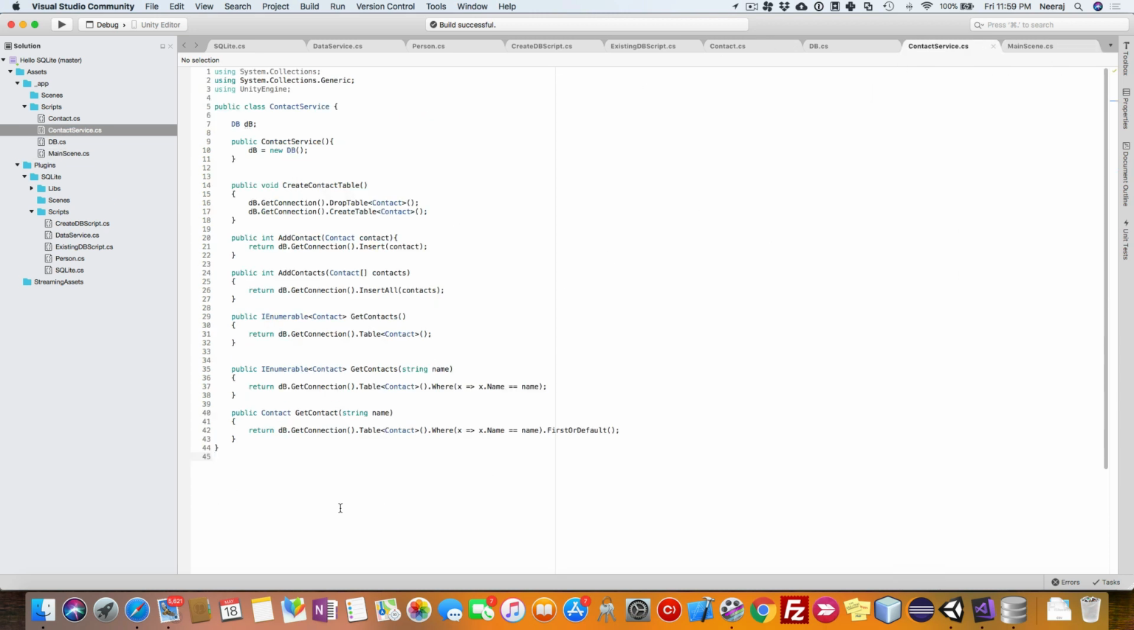Now, if you want to delete an item from the database, we'll just select a method here, copy it, and rename it as delete contact. Whatever contact is passed, we are going to delete it. What it does is delete a given object from the database using its primary key.